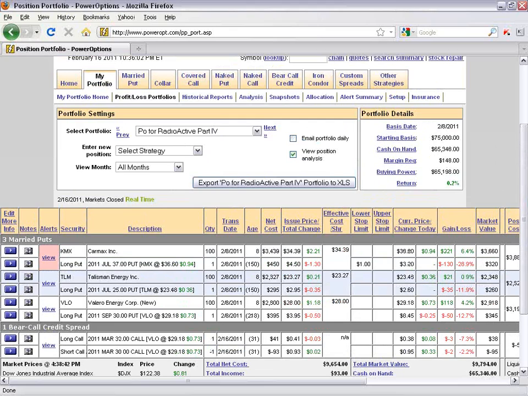But what you can do, and this is what a lot of my customers will do, is they'll check this box to email the portfolio daily. So when the email arrives, you can print it directly from the email that comes through.